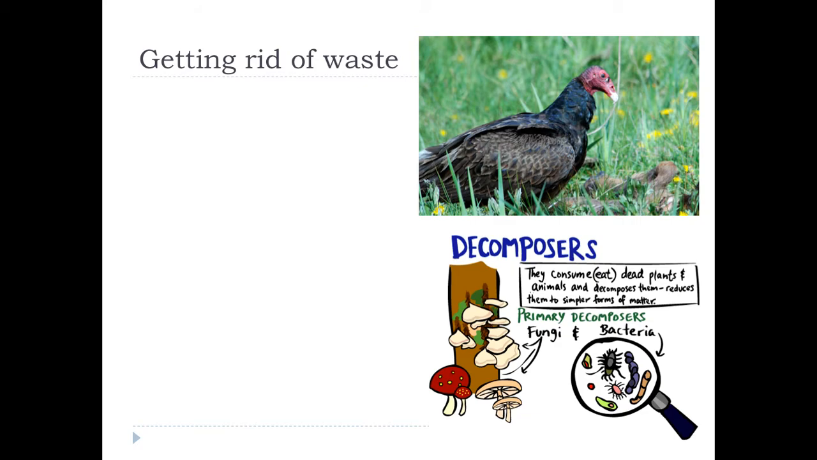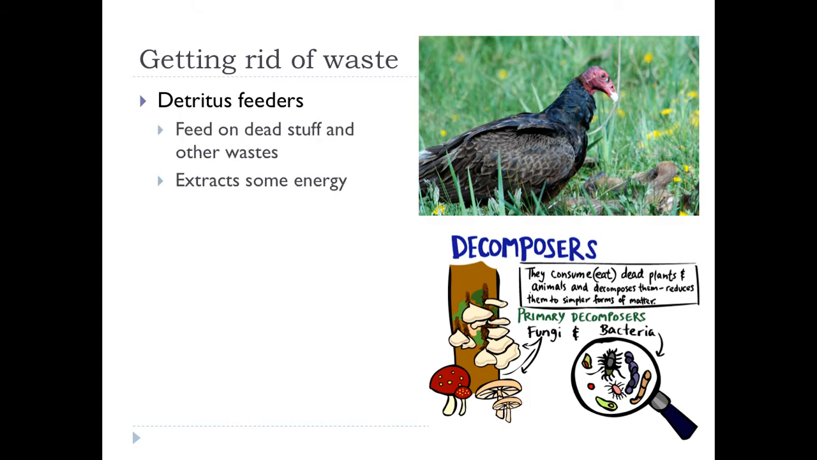One thing that's often not depicted on food webs is those organisms that are getting rid of the dead stuff. So detritus feeders feed on dead stuff and other wastes. They're able to extract some energy from that dead stuff. And we typically call these things scavengers, such as that turkey vulture we see up here.